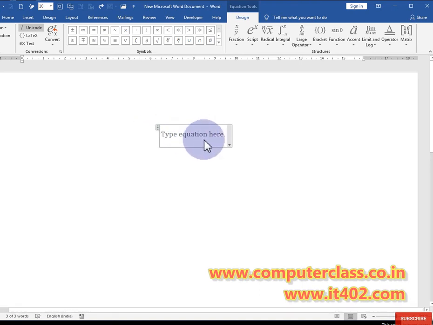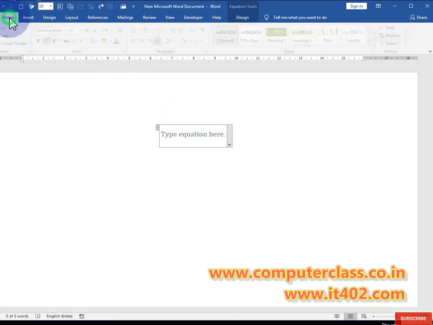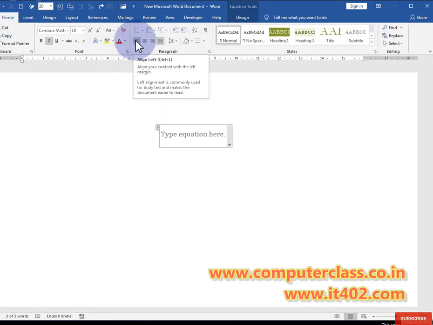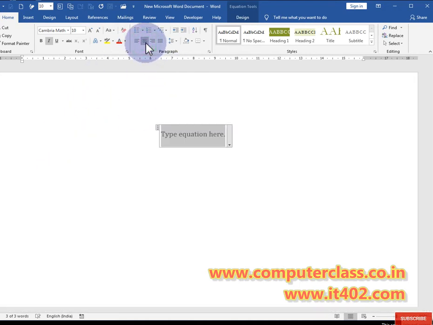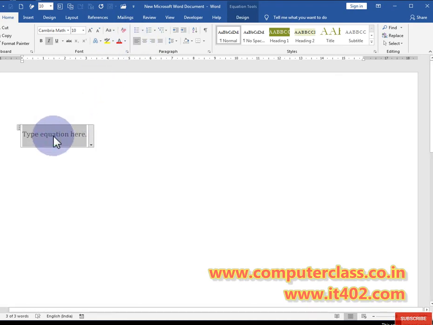First we will do something important, and that is to adjust the alignment of the equation. Just click on the Home tab and click on left alignment. It will shift it to the left. If you need, you can use center, right, or anywhere. I am just clicking on left alignment.